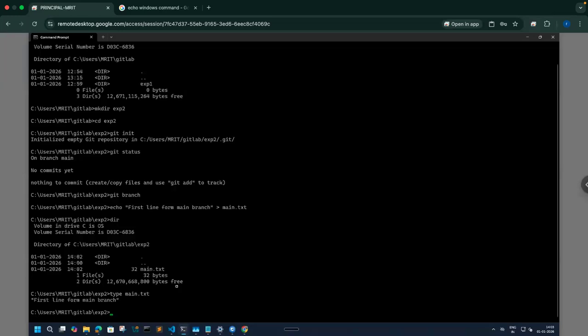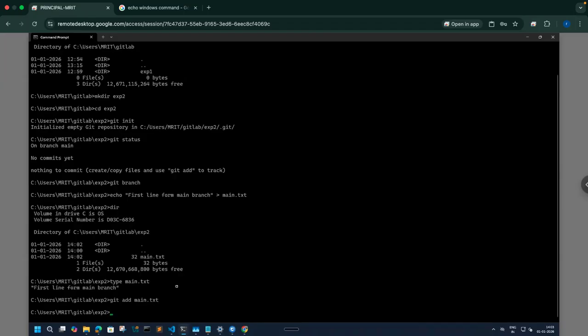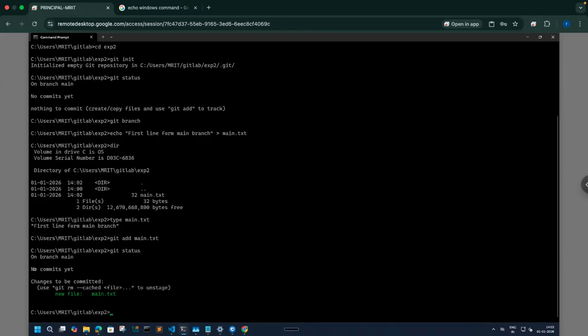Now I have created a file. I have content in the file. Next, I need to stage the file. So I do a git add main.txt. I can also use git add dot as there is only one file, but it's good practice to always mention the file. So the file has been added. How do I verify? By again saying git status. It shows no commit yet, but a new file is there which needs to be committed, right? So I will do my first commit.